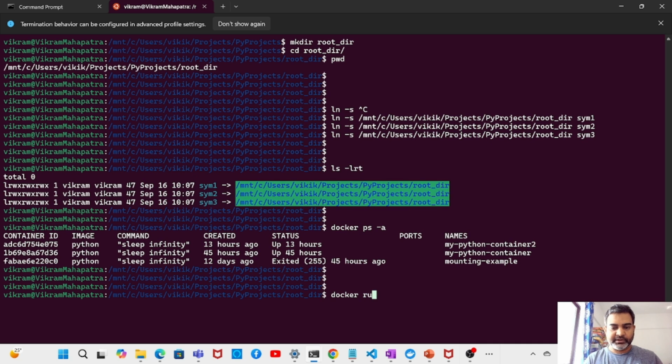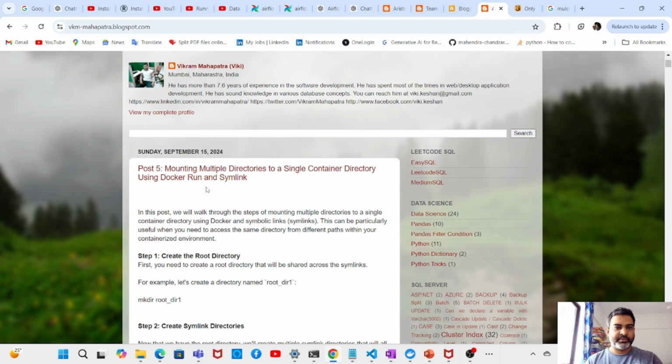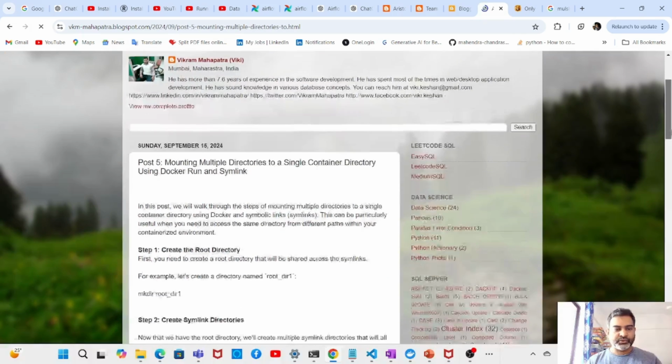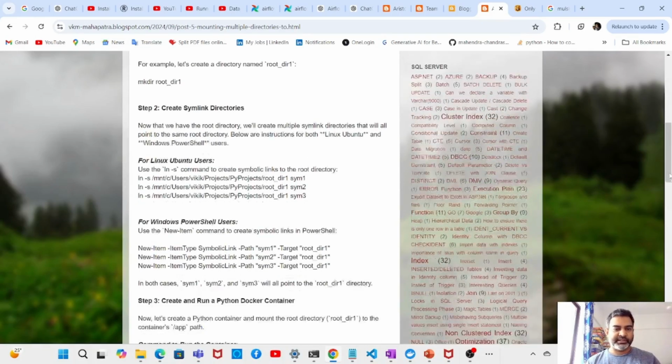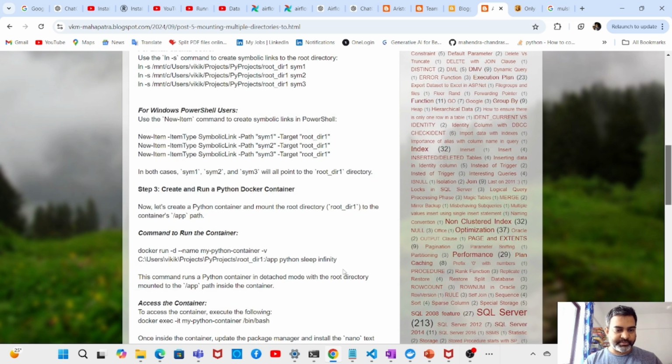I'll say docker run, but anyway, I have already created a kind of documentation, so you can always check this documentation. I'll provide you the link in the video section also. Everything is already there, including how you can create symlink directories. For a Linux user, we are using ln. For those working on Windows PowerShell, they can use the New-Item command with the symbolic link type. So I can just copy paste this command.